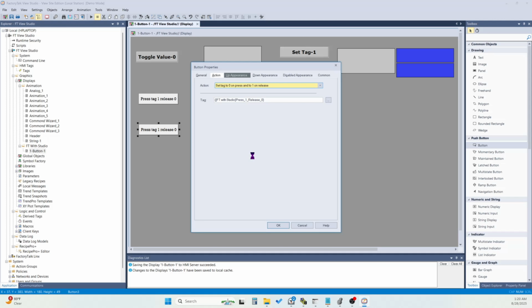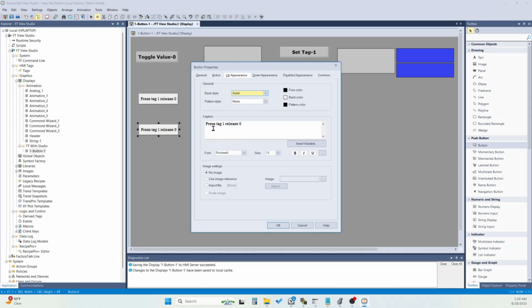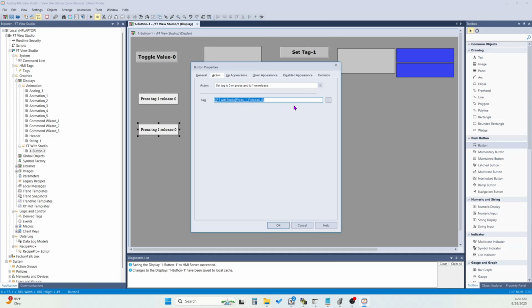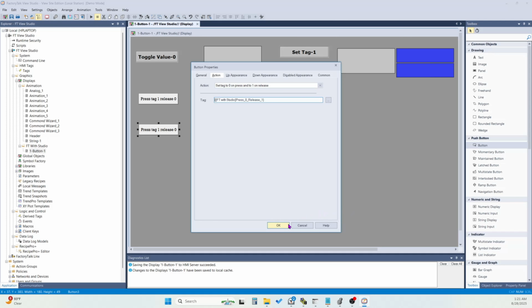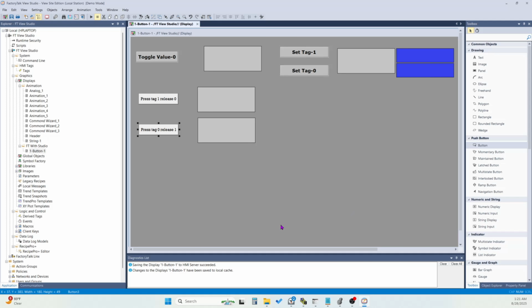In up appearance you need to change only one thing: press tag to 0, release to 1. And in action you need to take the tag also. I hope you remember which tag I created. You can see press 0, release 1. Click on it, then click on OK. You can see press tag 0, release 1.